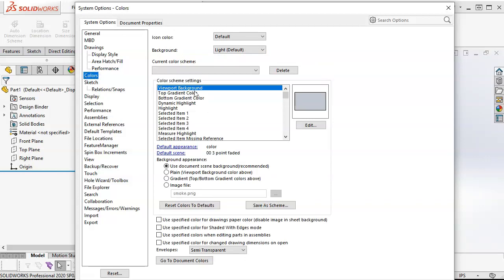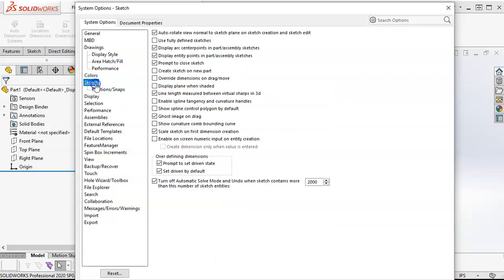View background. Right now we're using the document scene background, and we're going to change that here in a second. But if you wanted just a single color, you could tell it plain, set it as white or gray. Pretty much everything with the drawing sheets and the scenes are going to be on the colors.